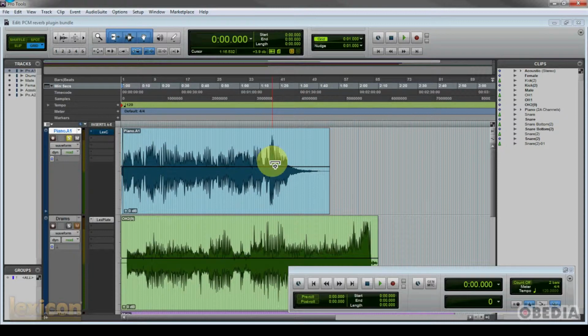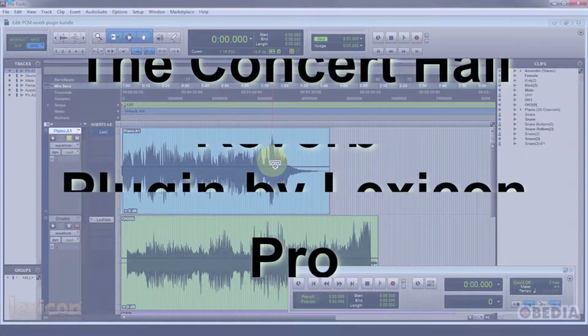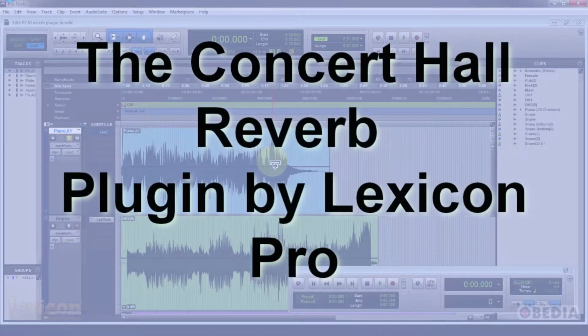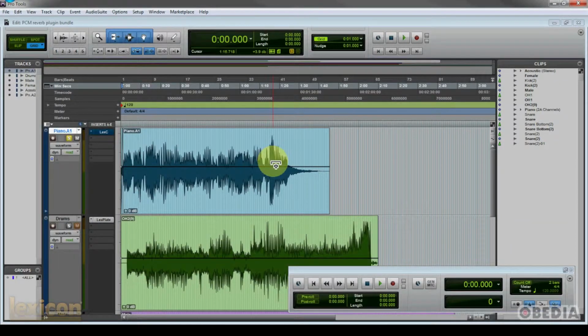This is an awesome bundle that's available for both Mac and PC in RTAS, VST, and audio unit formats, so it should work in just about any digital audio workstation that you're making use of in your studio or at home. And today I'm going to be talking about the Concert Hall Reverb plugin, which is part of this bundle.